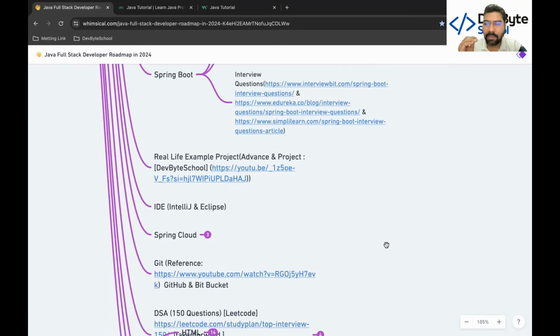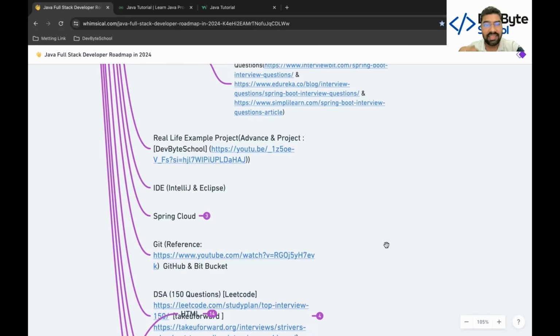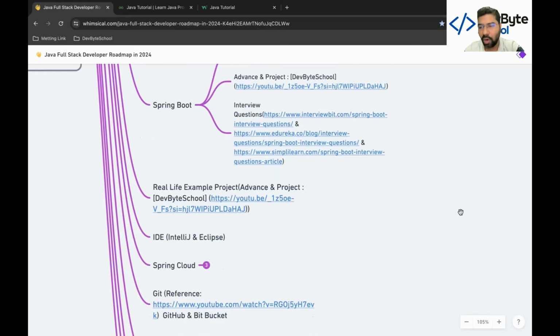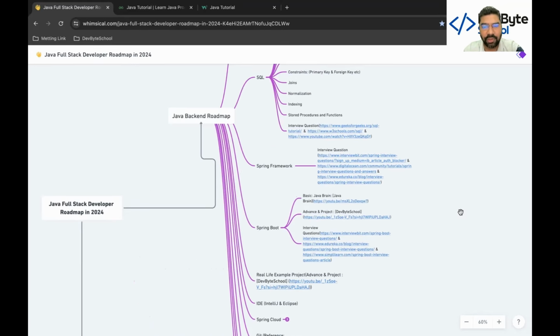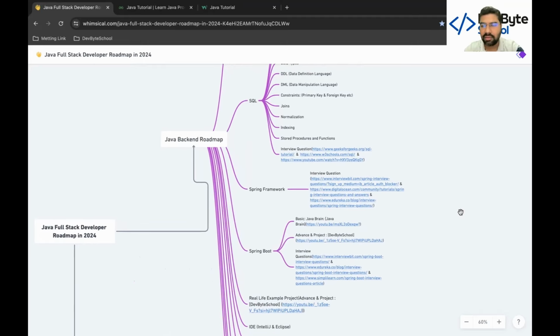Okay, so for building a project, you need one playlist. I'm using IntelliJ. You can use IntelliJ or Eclipse, both are good. IntelliJ is more stable, and it comes with lots of features to improve your productivity. After that, these are all the mandatory topics that you are required to know to crack the interview.